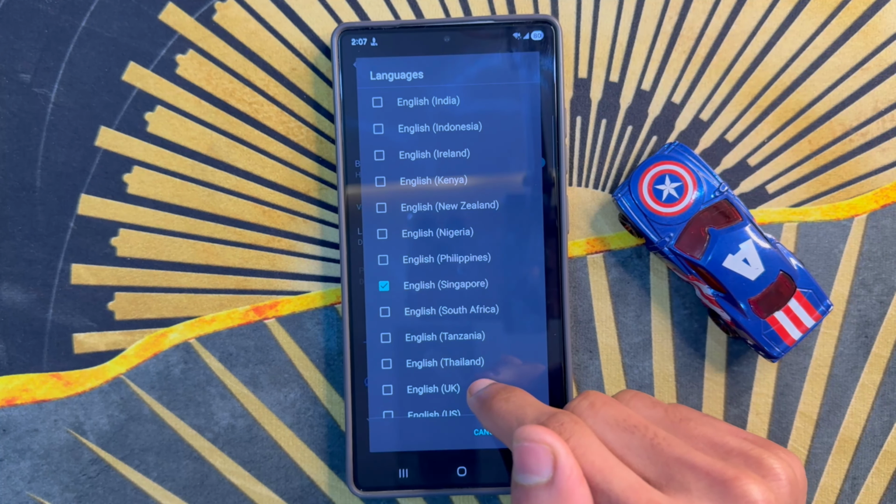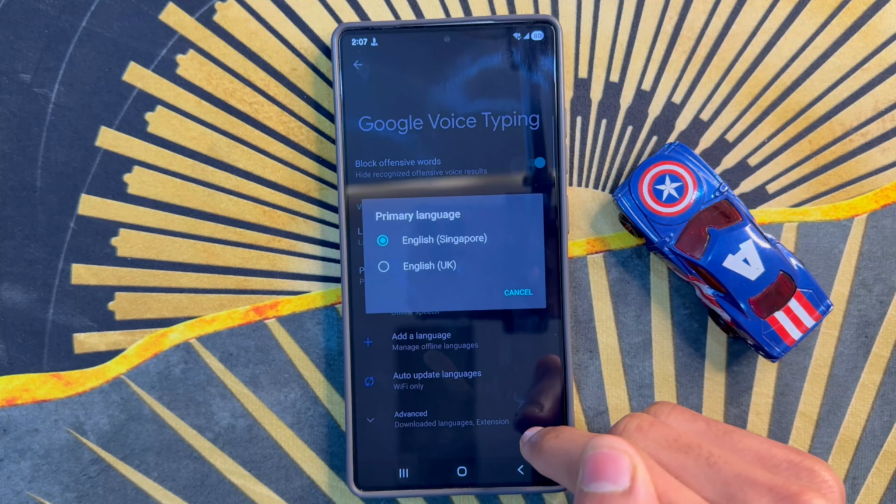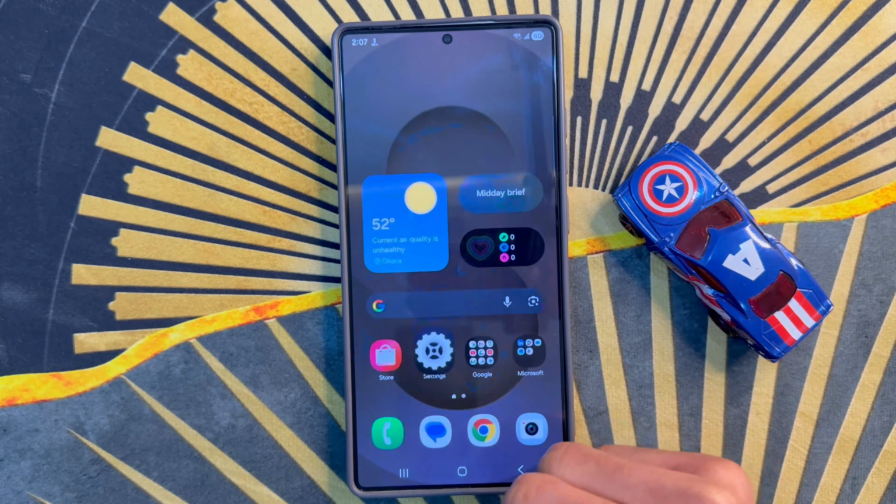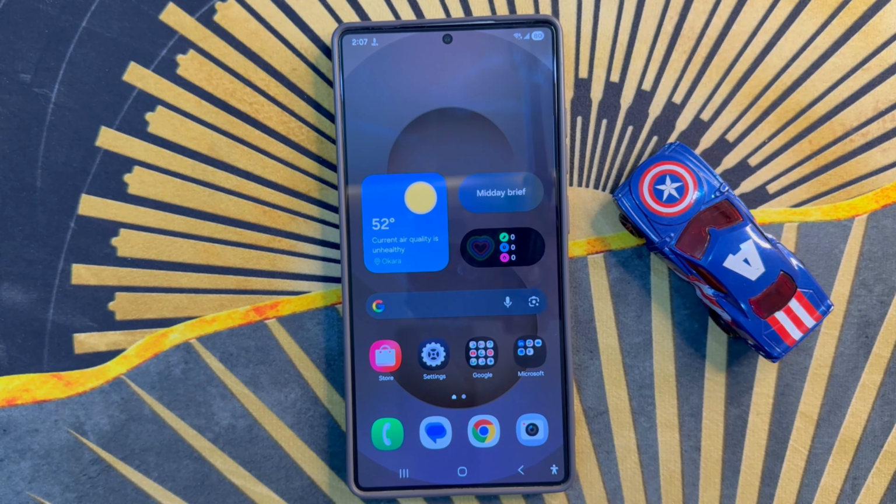After changing the language, click on Save and you will see. After the process, go back to the home screen. So that's how you can change the default language for Google Voice Typing on Samsung Galaxy S26 Ultra.